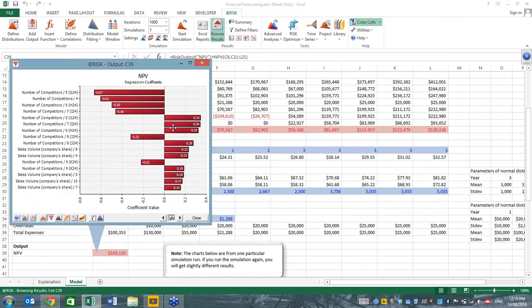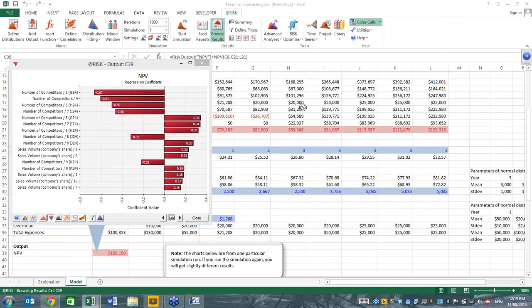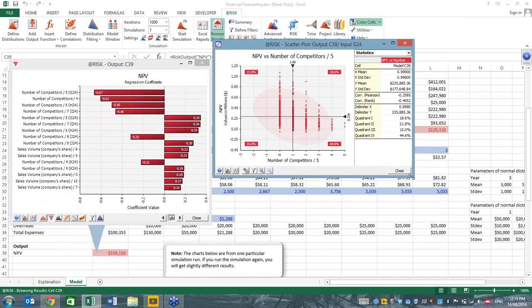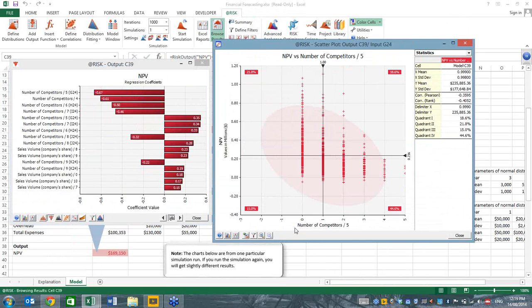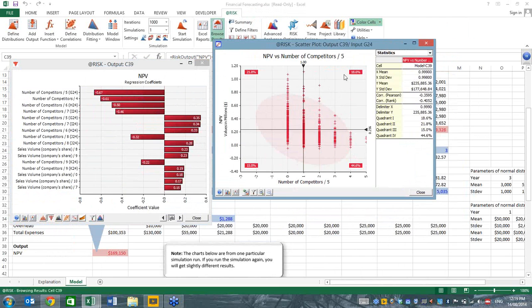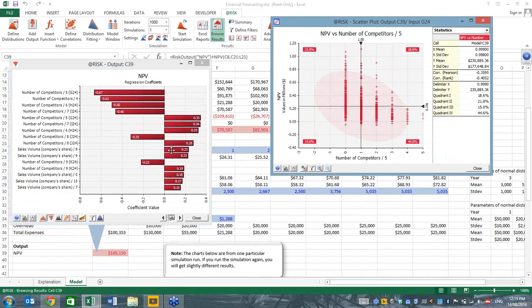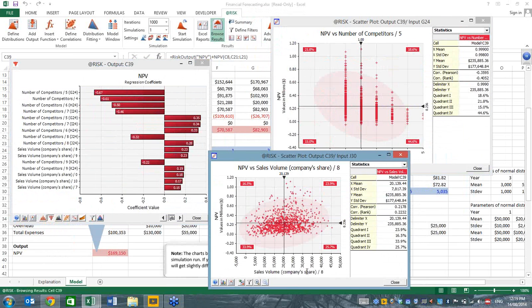And I would like a scatter plot of one of these variables compared to the output. I can click on the tornado bar itself, drag, and you can see the scatter plot icon that appears, drag and drop, and I now have a scatter plot of that variable compared to my output. I can do this for any variable from any tornado chart. So maybe I'll get the sales volume, click and drag. And now I have a scatter plot between the sales volume in the 8th year and the NPV.